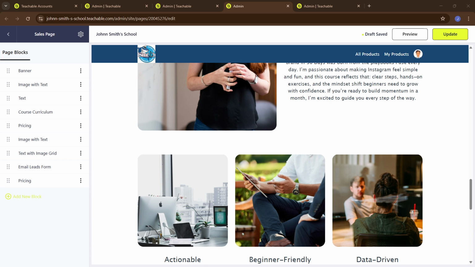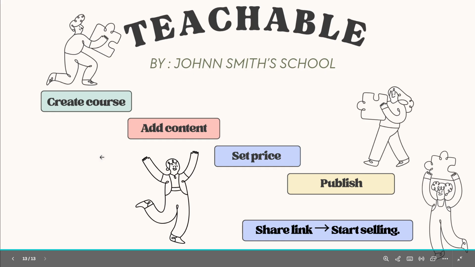Finally, promote and sell. Copy your sales page link and share it wherever your audience is, your email list, social profiles, and your website. Pair the link with a short message that highlights the top benefits and who the course is for. That's the full flow. Create your course, add your content, set your price, publish, share the link, and start selling.